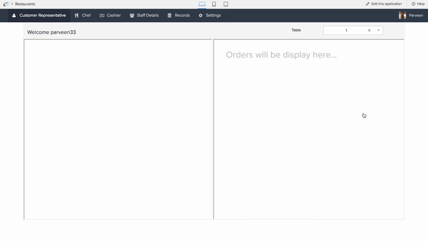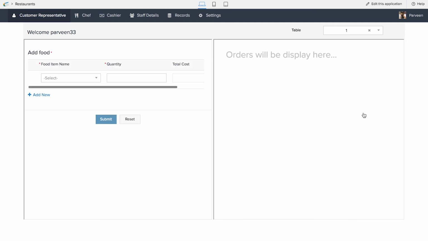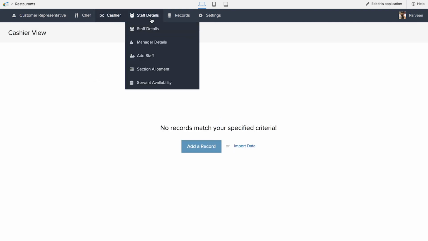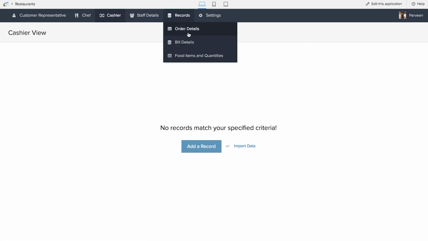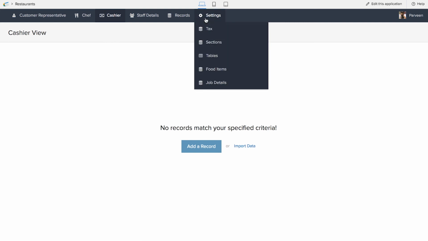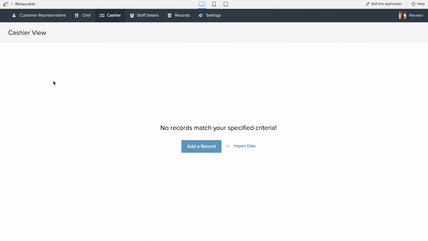So as you can see, it has a lot of HTML. It looks a bit sophisticated. You can click on the cheeseburger here and give the quantity, and the cost will appear here, and then the orders will be displayed here. So you have also options for the chef and the cashier and the staff details. You have entire servants, sections, records, bill details, orders, quantities. So there is a whole lot of inventory even here. You have tax, you have tables, you have job details. So there's a whole world out here that I have not covered. Then there's customer representative, servant assigned.